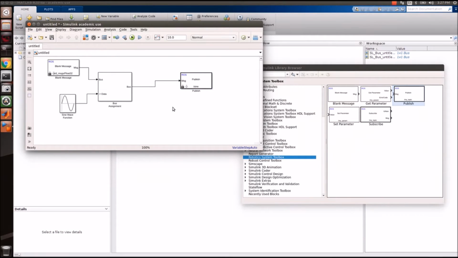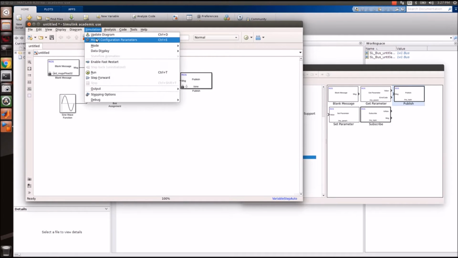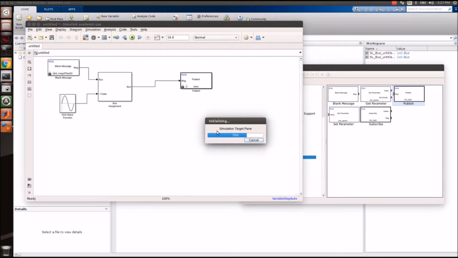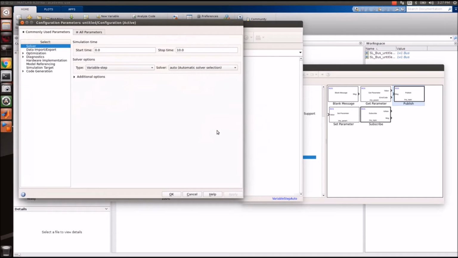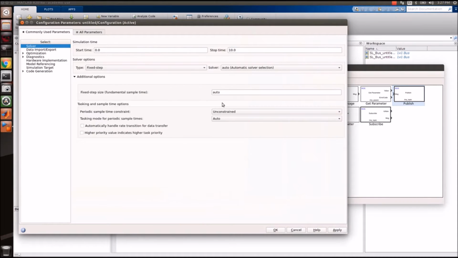So our Simulink block is ready to generate a ROS node. We need to set some parameters. So go to the Simulink model configuration parameters. In the solver it should be the fixed step size. Fixed step size does not matter for our example, but you can change it to 0.5, 0.05 or 0.01.